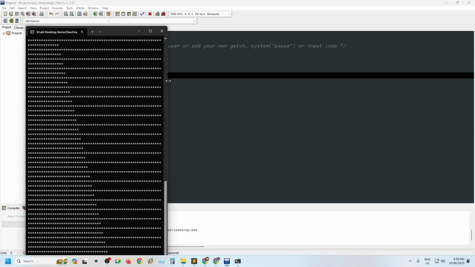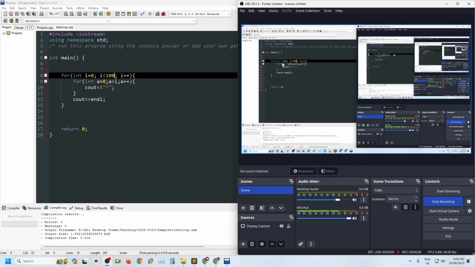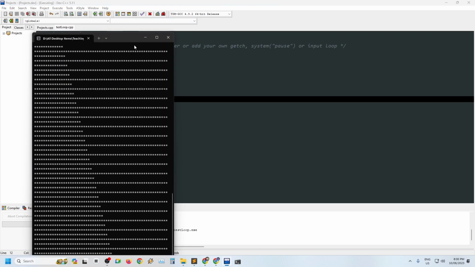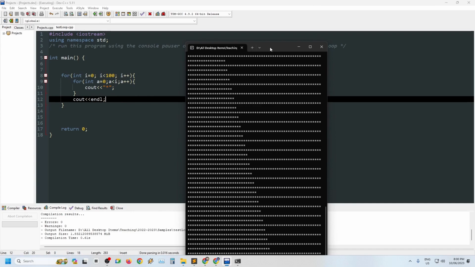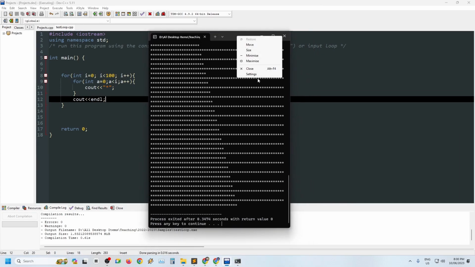Okay, as you can see, it's broken. But yeah, the inputs or the outputs are broken. So in order to fix that, we just try it one more time. Then we have this console, our terminal. All we need to do is go to settings.